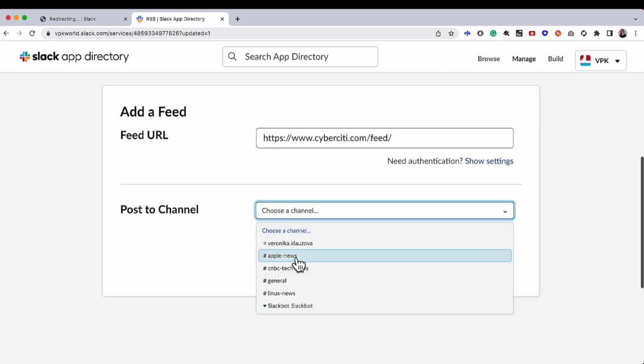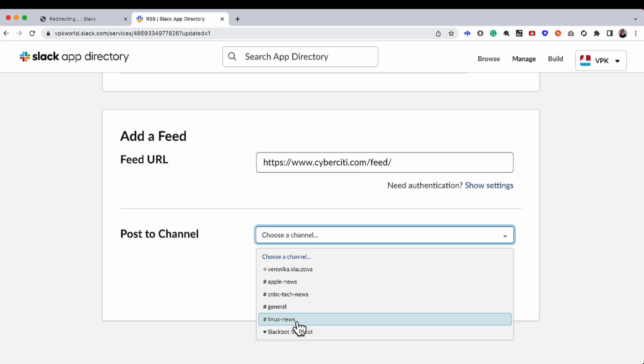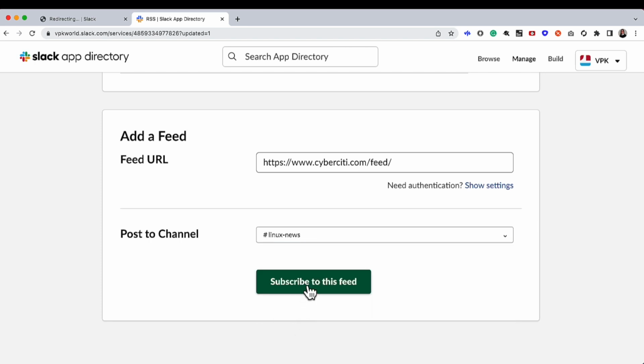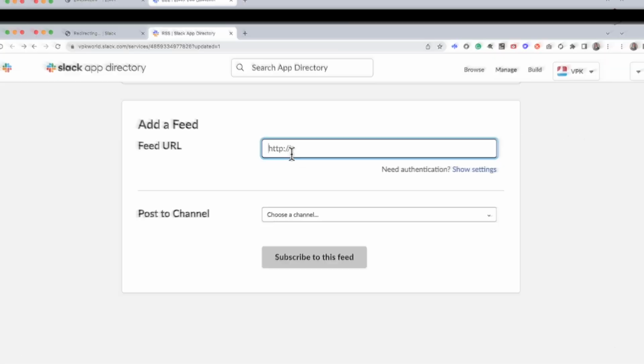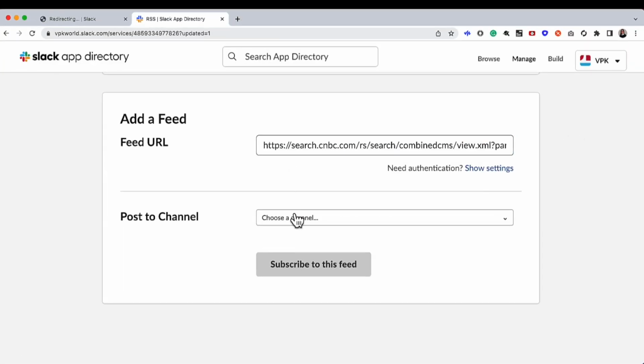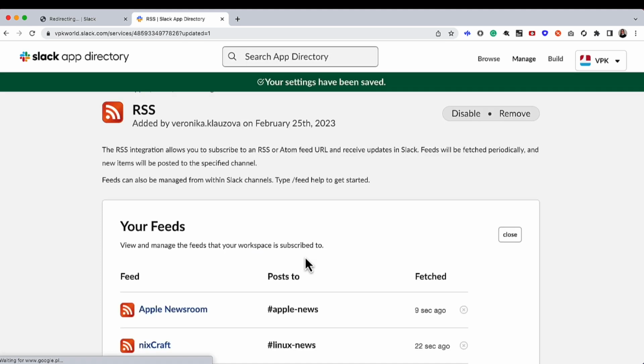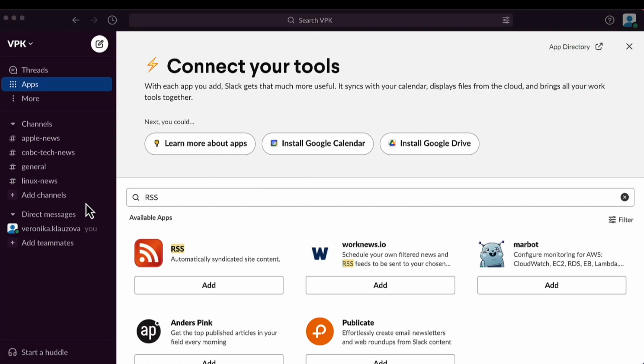So for example, we can add a feed from CyberCity, which is a website about the Linux operating system, and let's post those updates into the Linux news channel and hit subscribe to this feed. And let's repeat the same steps for the CNBC technology feed, and let's post those news into the CNBC Tech news channel and subscribe to this feed.